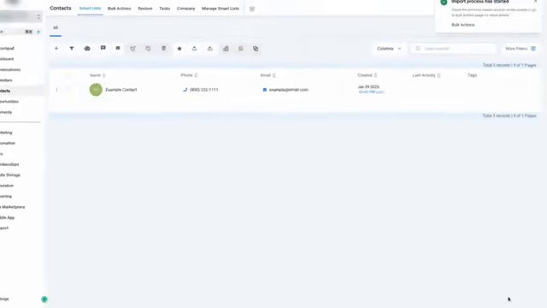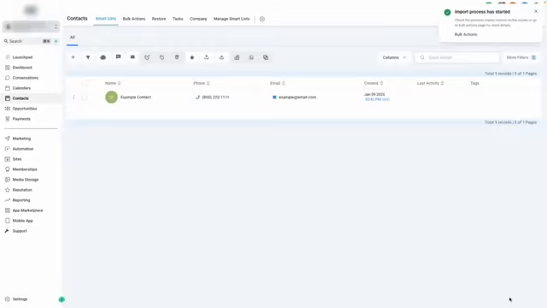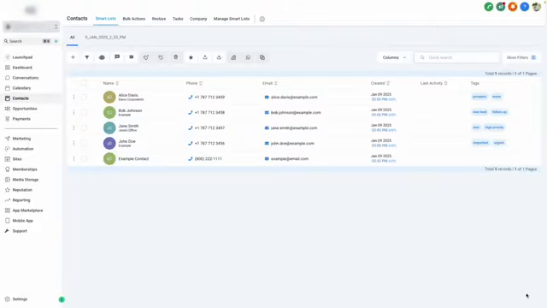Your import will then begin, and after a specific amount of time based on the size of your list, you can refresh your page and see your list of contacts right inside your CRM.